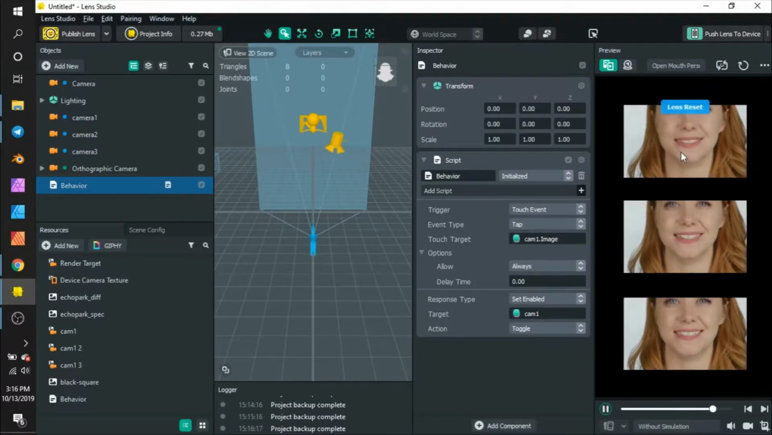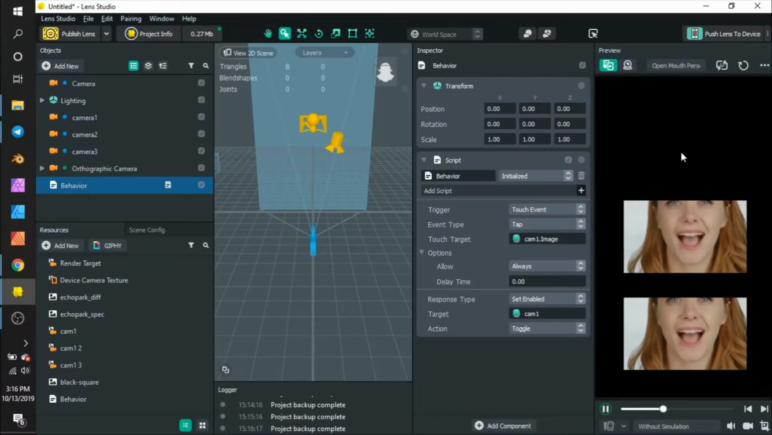Because with toggle, hopefully you can see this. Oh, whoops. Wow, it just went away. What happened?